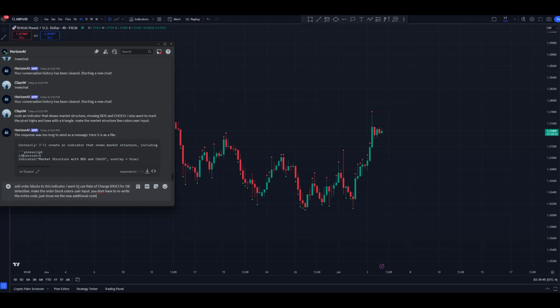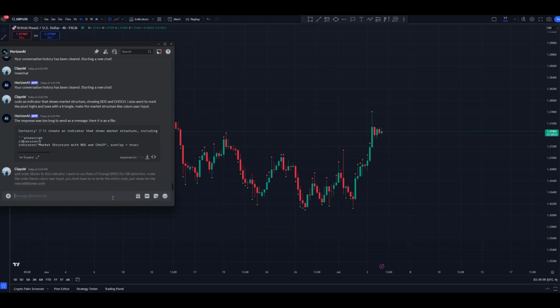Make order block colors user inputs. That way we can change the colors ourselves. You don't have to rewrite the entire code. Just show me the new additional code. I don't really want it to rewrite this whole thing. We just want the new code, and we could add it together ourselves. So let's send this off and see what it sends back.